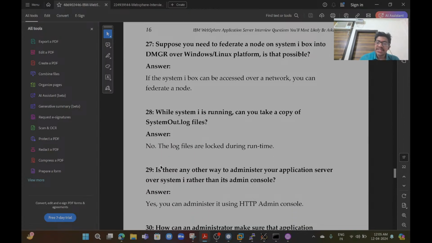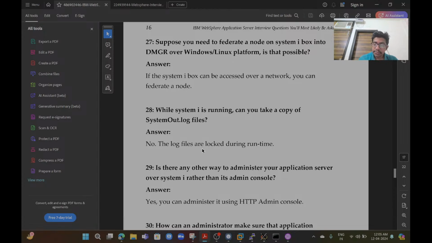While the system is running, can you take a copy of the system logs? No, all log files are blocked during runtime.